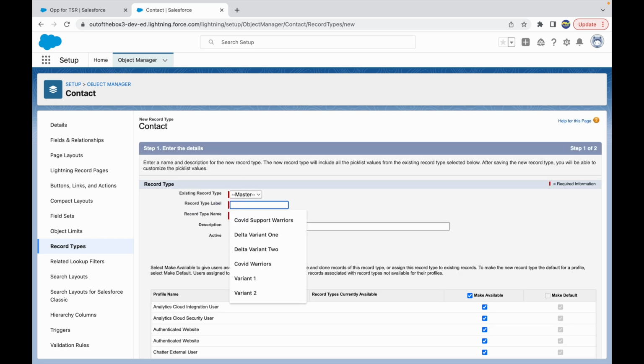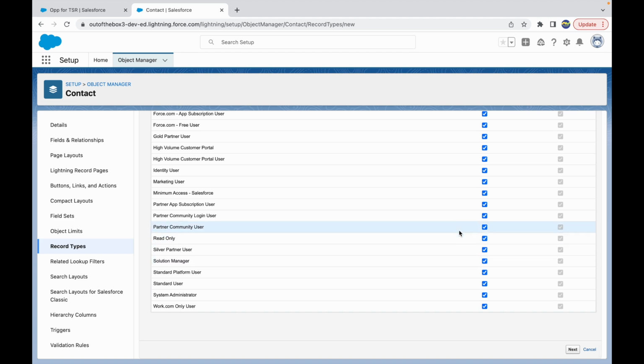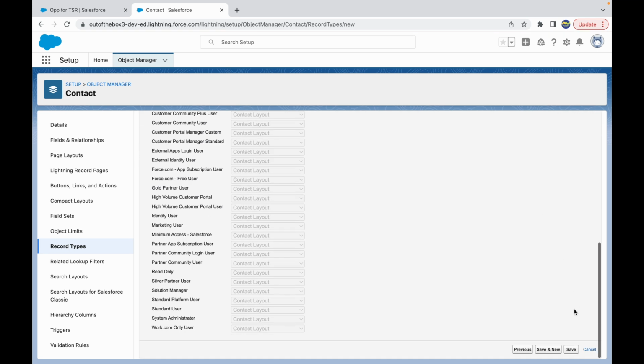and let's call it broker, right? It is active and I'll make it available for all the profiles, or let's just make it available for the system administrator, right? Let's click on next and let this be the contact layout, page layout for now, and let's click on save. Right? So my record type is configured.